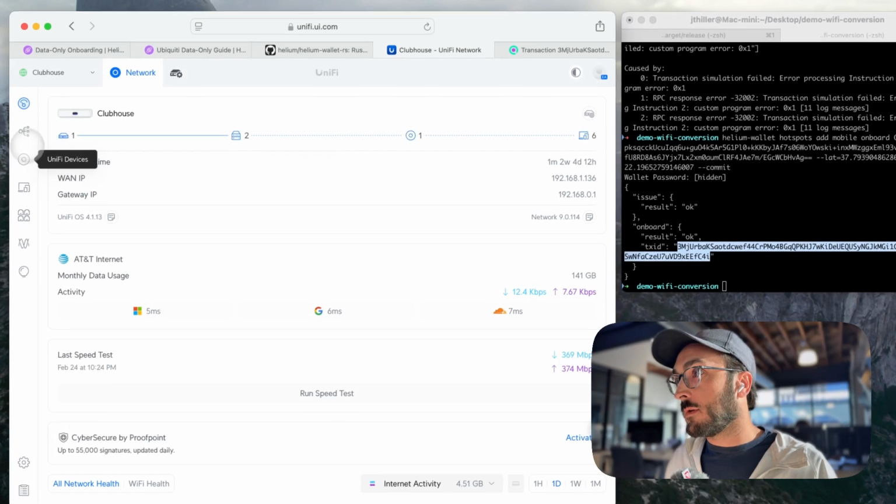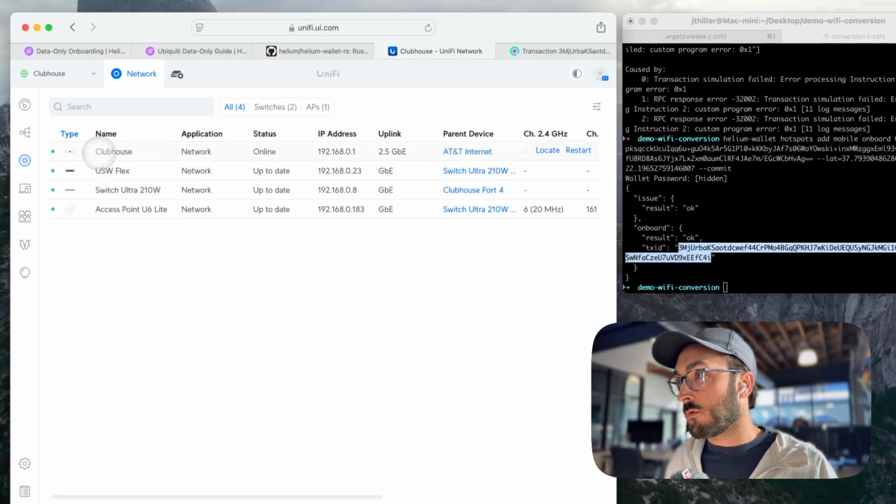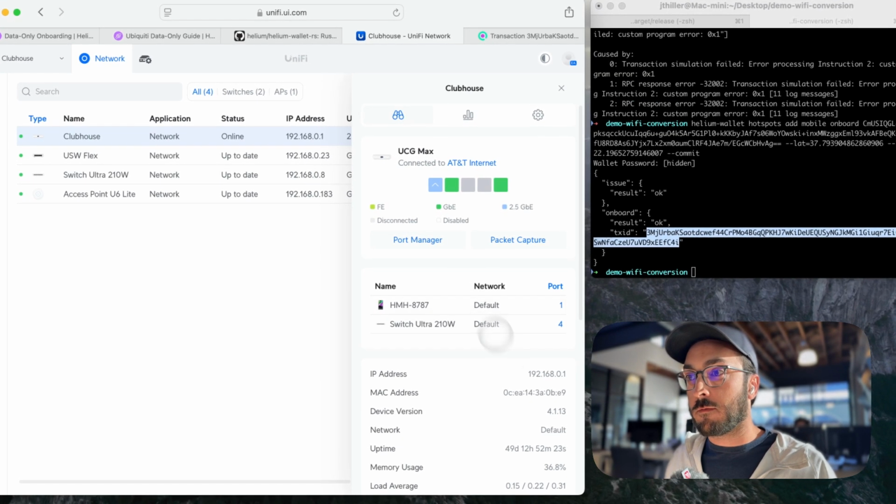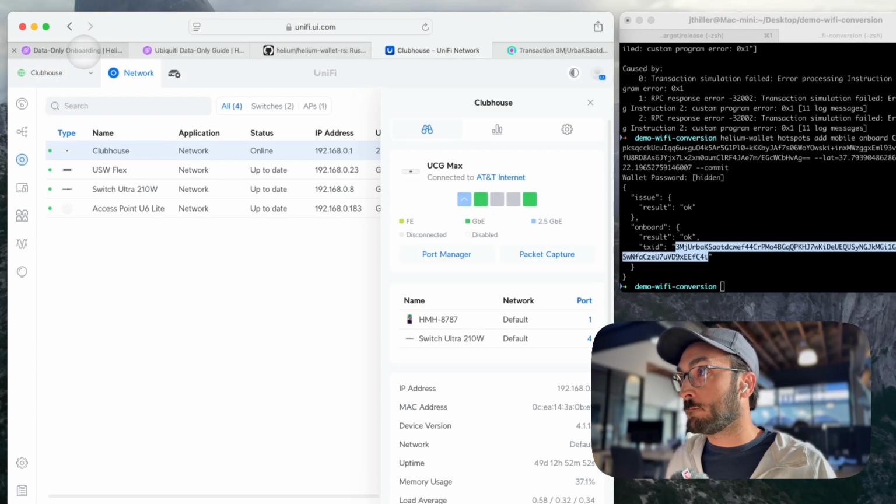So I'm going to use the controller of the network. It's a sort of permanent piece of the installation. And I'm going to use the MAC address of it. We like to see MAC addresses used as the NAS IDs for networks on Helium.